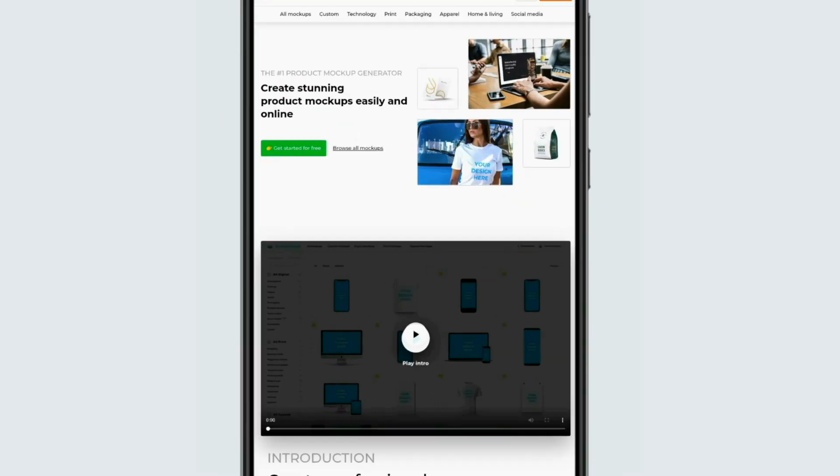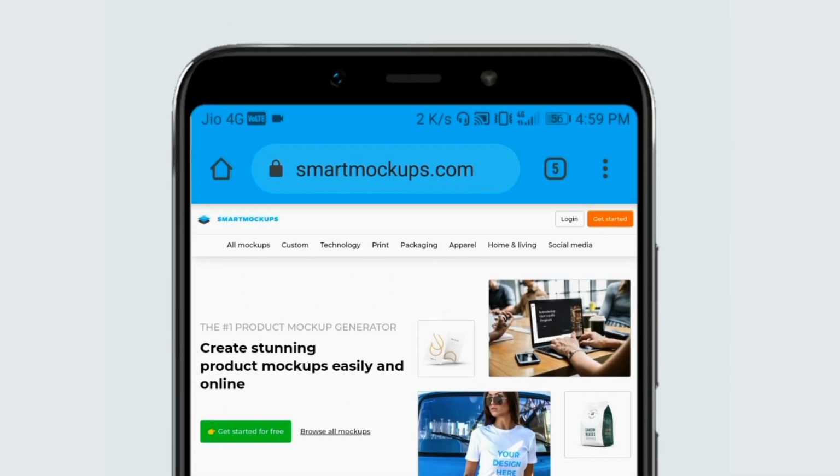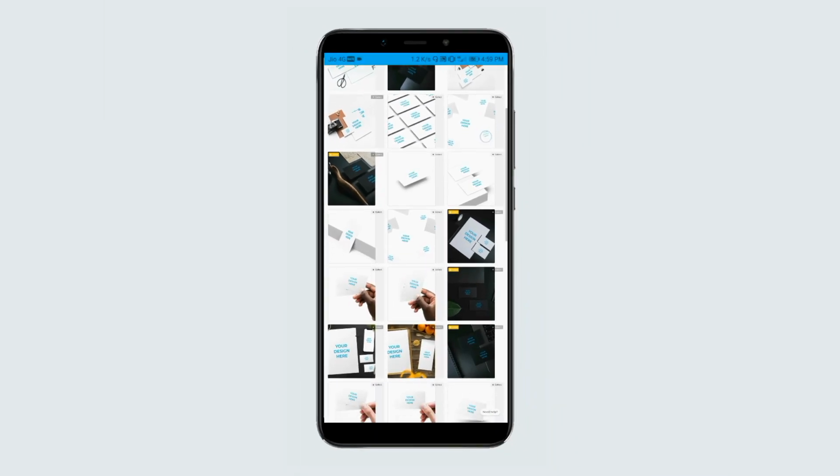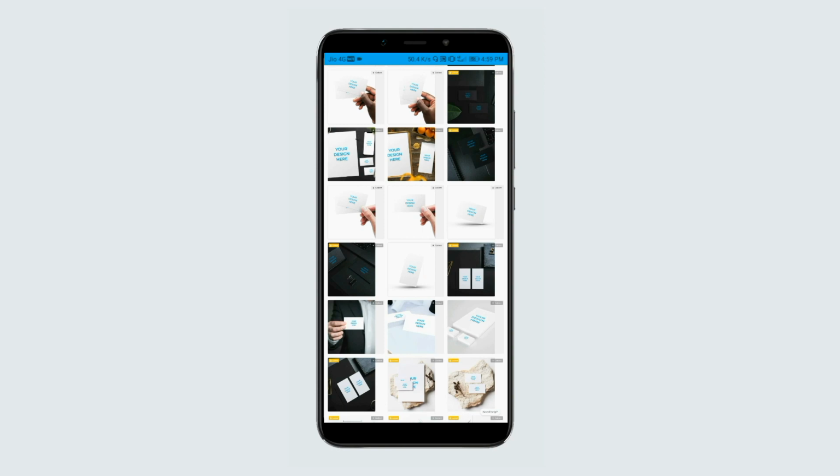Okay, so there are certain websites using which you can make free online mockups. One such website is smartmockups.com. Once you go to the website, you will find different kinds of categories. Select the type that you want. In this case, I will go with the print category, and then from here I will select business card. Now select a free template, and then you have to upload the image here, and it will make the template ready for you.